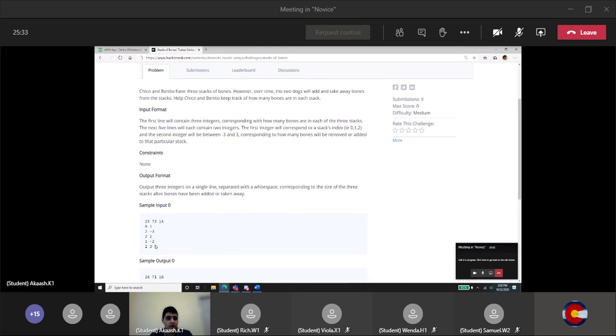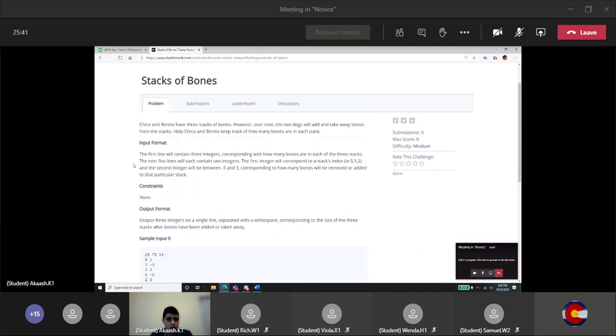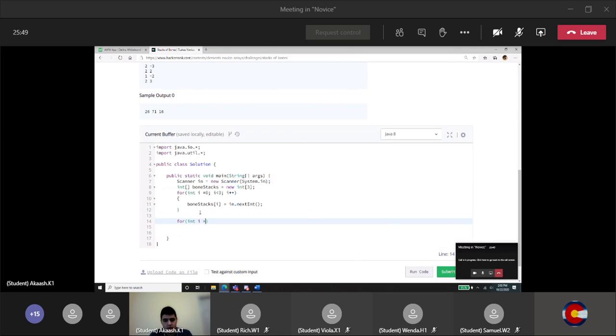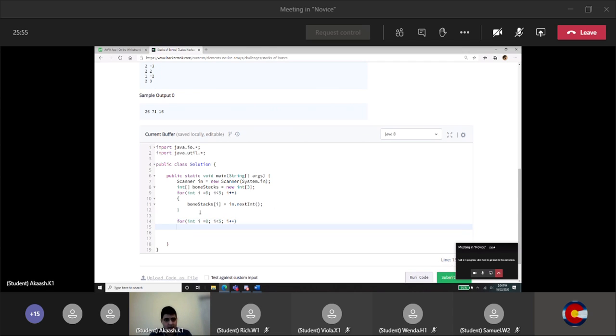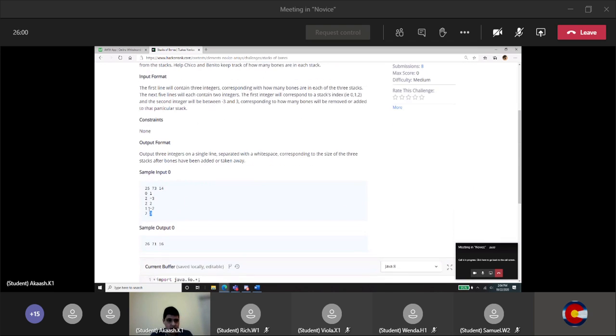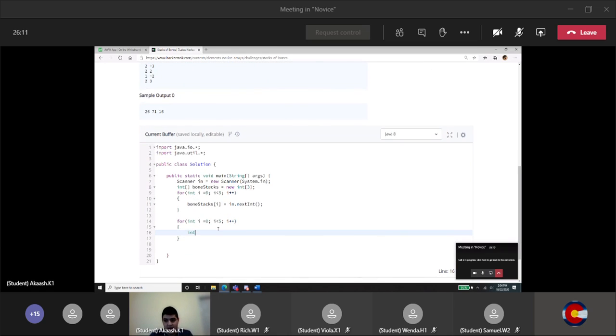Now we have to go through and do all these operations to change the number of bones in each stack. If we go back and look at the problem, we know that we're going to have 5 more lines that each contain new integers. So we're going to do a for loop which goes through 5 times. We go i equals 0, i is less than 5, increase by 1 each time, and then it'll count 5 times: 0, 1, 2, 3, 4. And we're going to set up 2 variables. The first variable represents the stack index, and the second integer represents the bone change.